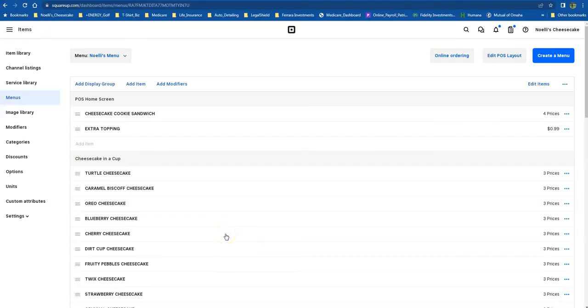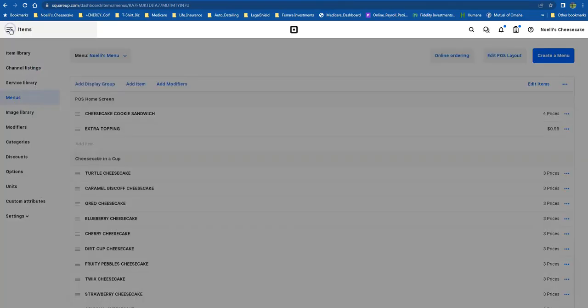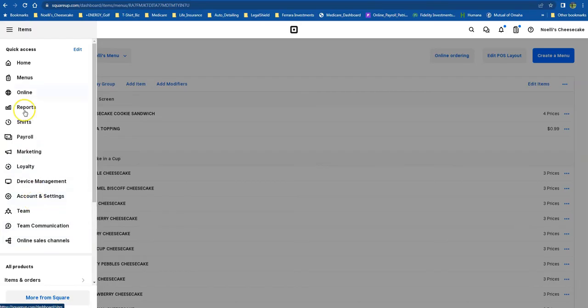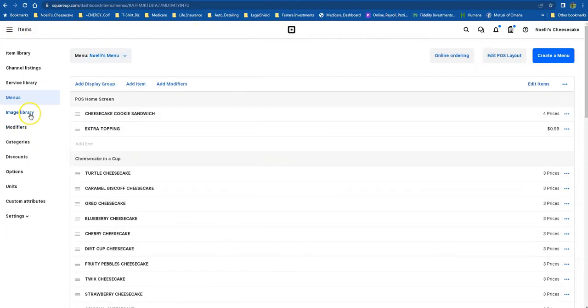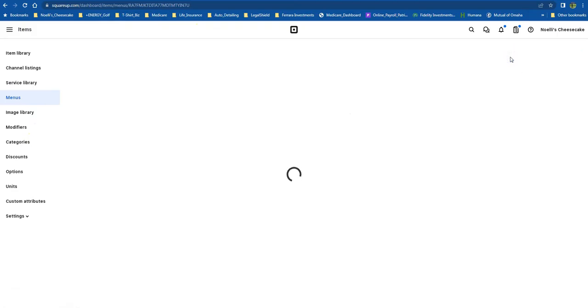All right, guys, so here we are. We are in our Square dashboard, and we want to go to the menus tab. So as you're familiar with your tabs here, you want to go to where you have your menu, and then from your menu you're going to go to your edit POS layout.